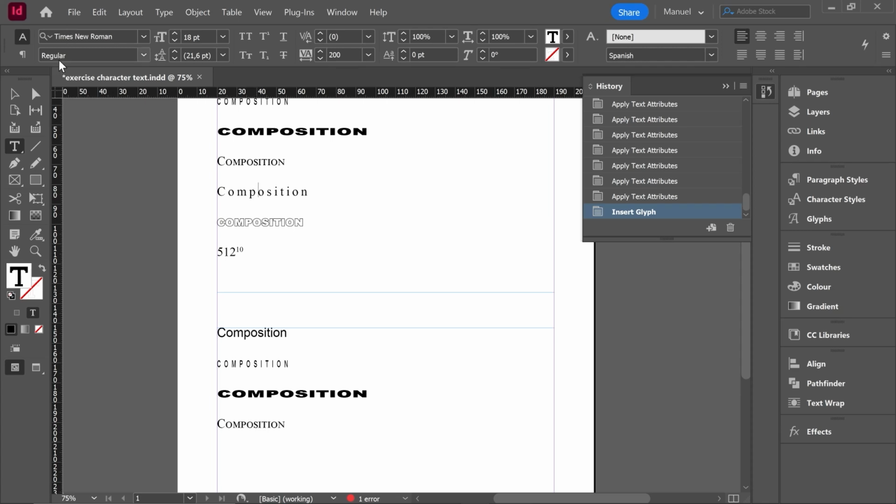Times New Roman, regular, 18, nothing here. Tracking 200 instead of 0. Big distance between the letters. Rest of the things totally normal. First letter capitalized. Rest of the word lower case.